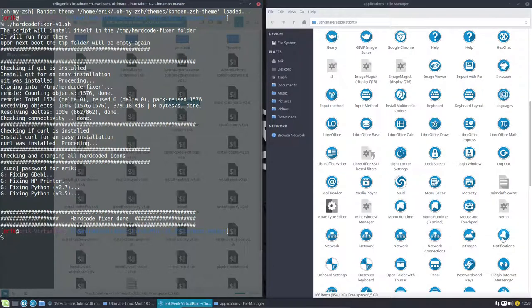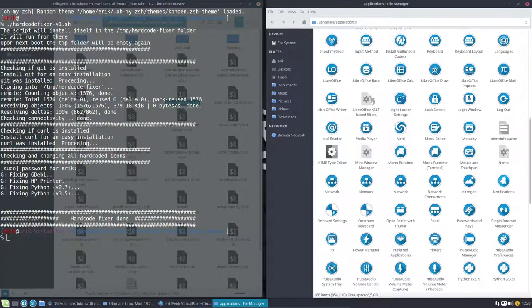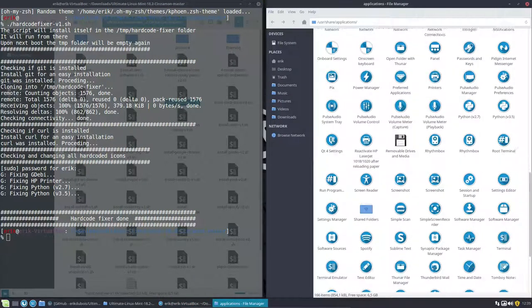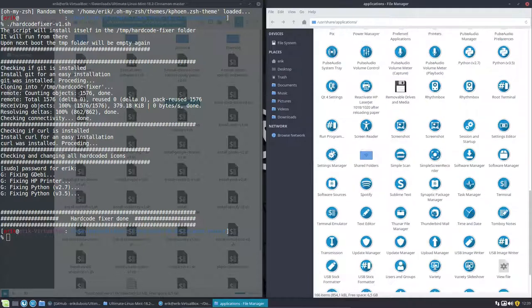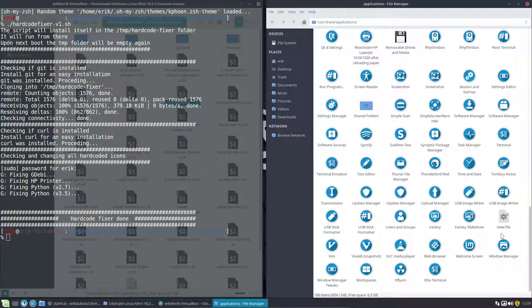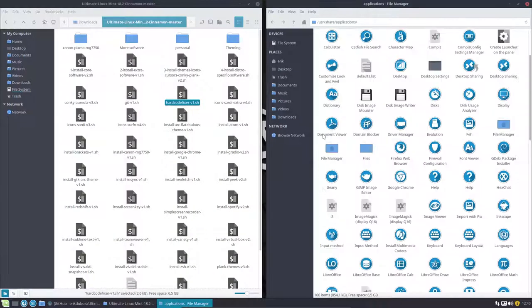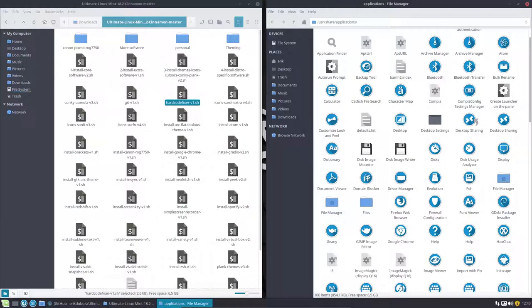Here you see that everything is now fixed, everything is blue. And that's the way it's supposed to be. That's the look it's supposed to be. And again, software engineers, stop using hard-coded paths. Okay, solved. So as you can see, everything is following the icon theme.